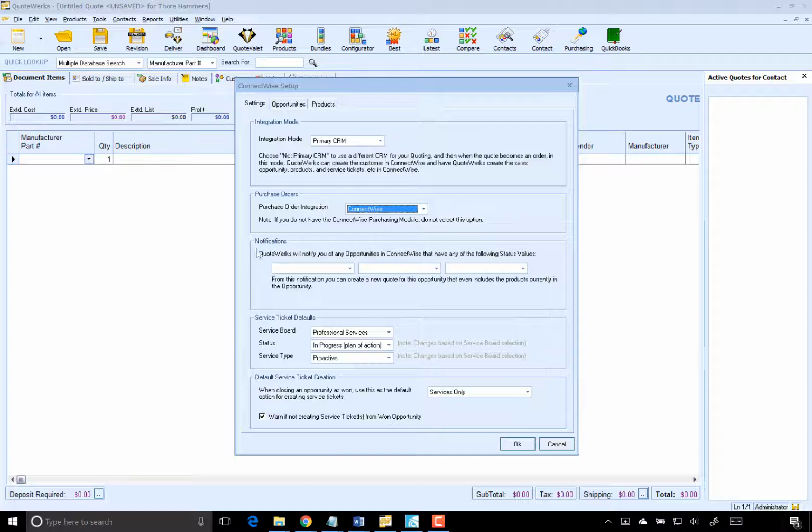Next is our notifications section. On the QuoteWerks dashboard, you can see all ConnectWise opportunities that need a quote created. This is determined by the status of the ConnectWise opportunity, which is set up here. As you can see, you can have up to 3 statuses in ConnectWise that determine whether they appear on the QuoteWerks dashboard. When the opportunity is retrieved from ConnectWise, the contact information along with any products are added to the QuoteWerks quote. QuoteWerks will then update the opportunity when the quote is created.